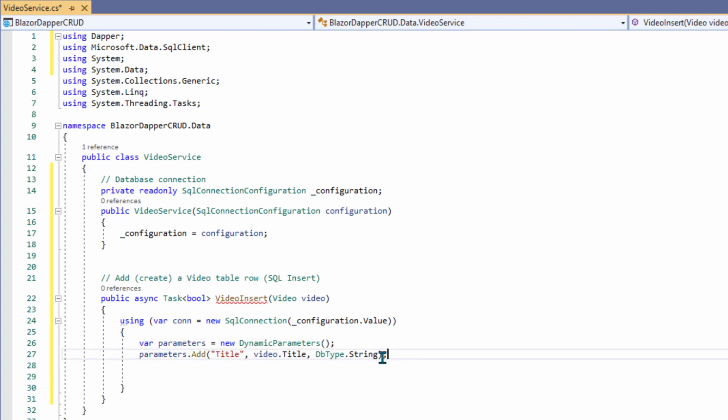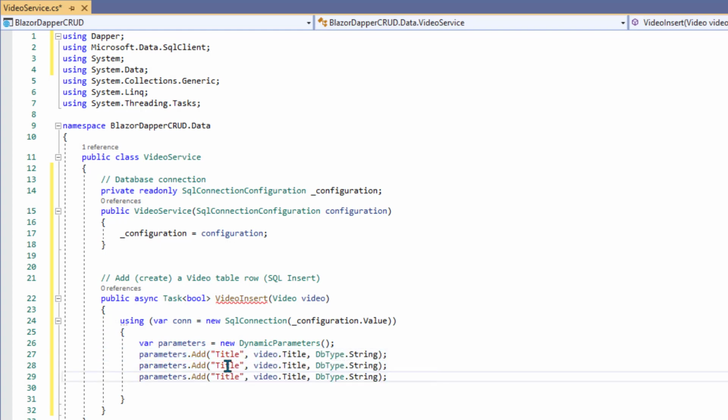And then we'll copy that and make another one. We'll say parameters.Add DatePublished. I think that's the second field. DatePublished, and that's going to be video.DatePublished, not Title. And it's not a string. The DbType is Date for that.